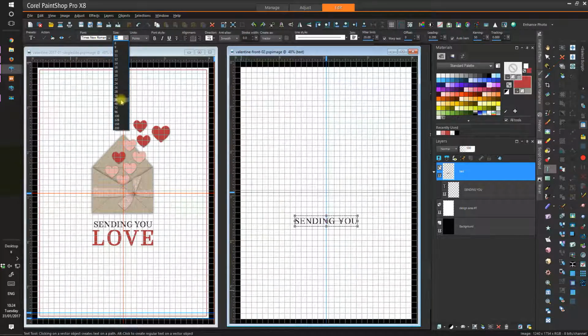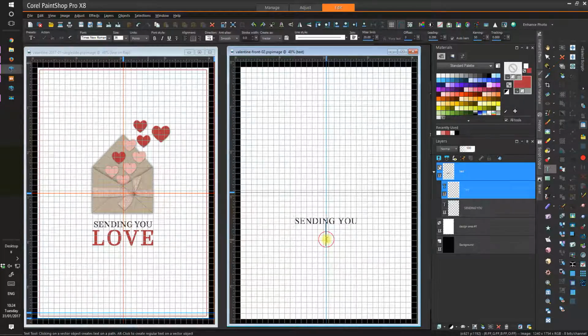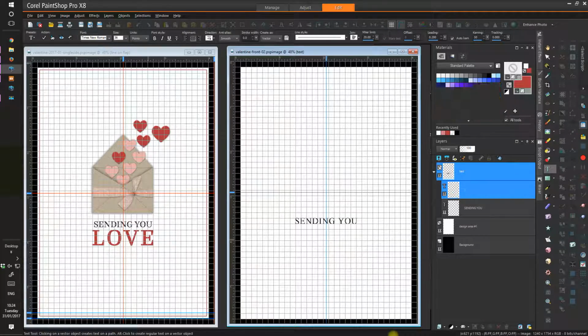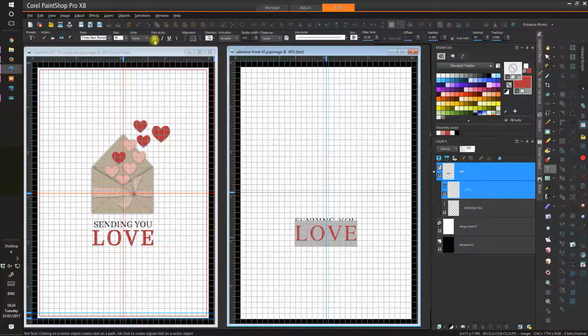I'm going to change the size to 36. I've left the kerning at 50. I don't know if that will work or not, we'll see. And let's type in capitals the word love. You can see that it almost fits exactly under the sending you, which is what I wanted, but it is looking a little thin. So we're going to highlight it. Now I didn't like it when I just did bold. I thought that looked a bit too thick. So I'm going to take bold off, and we are actually going to add an outline or a stroke.